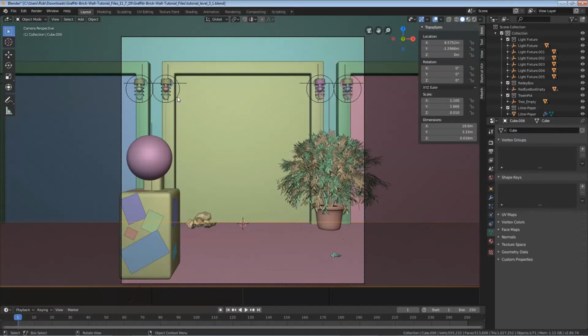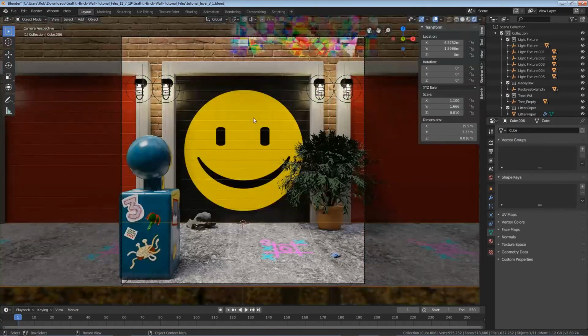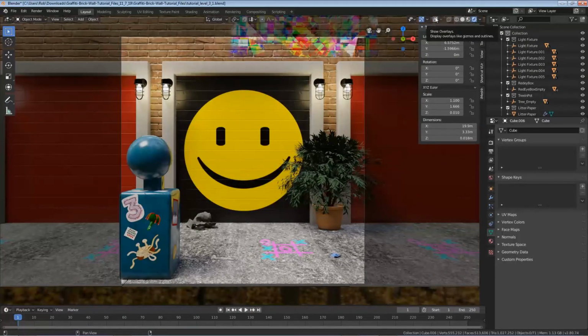Let's go back to layout. I'm going to hit Z and go to rendered. And I'm also going to hold Alt, hit A to deselect everything. I'm going to left click and just see how this is looking. So yeah, I'm pretty happy about it. My original scene maybe had some more interesting lighting here, and maybe these lamps are a little different, but I'm pretty happy with how this looks.